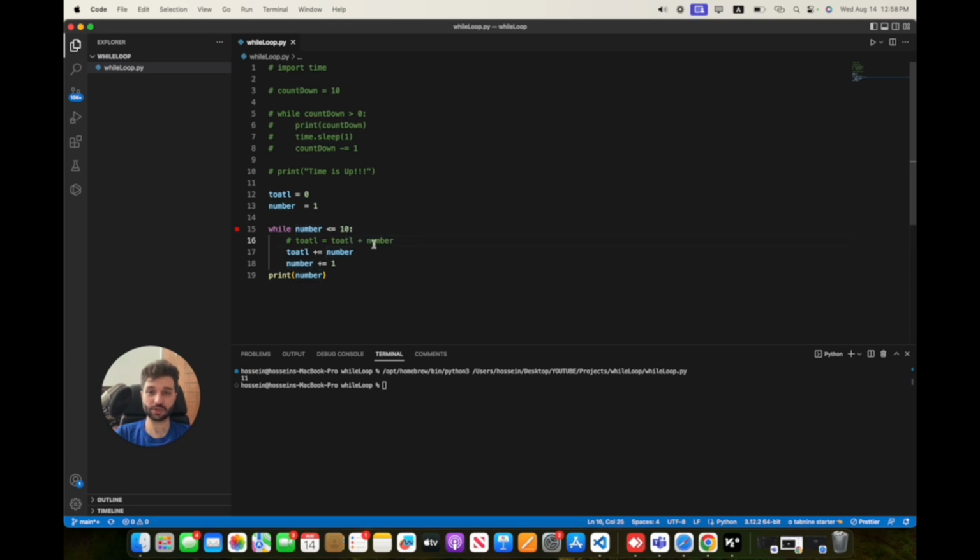1 plus 2 will be equal to 3. So it will assign the value of 3 to total, and after that it will go and increase number again by 1. That's what is happening here.